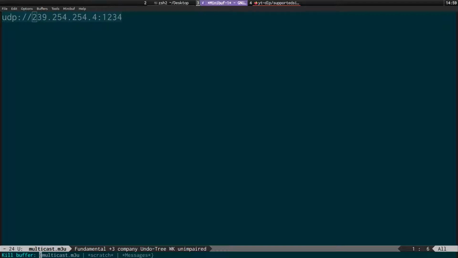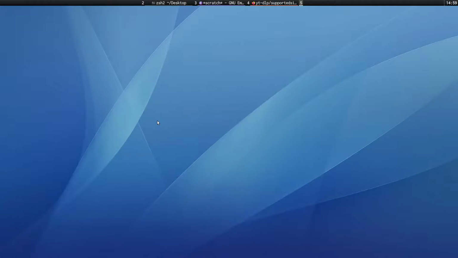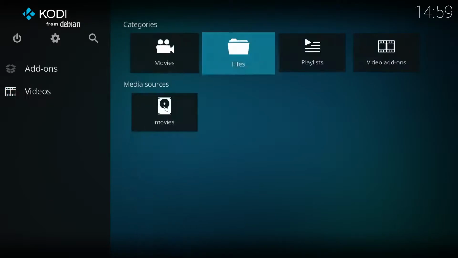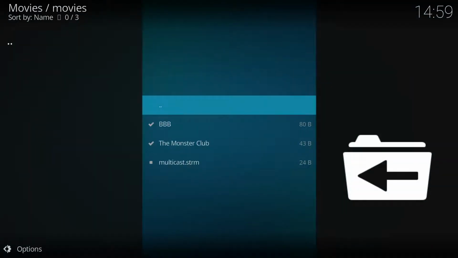So what I'm going to do now is actually switch across to Kodi. So okay, here we go, Kodi. Right, and what we've got here, if I come into the files, I'll find a thing. Yeah, okay, so what I've done is I've created a text file with a .strm extension with the multicast URL in it. And what this will allow us to do is basically play the stream from within Kodi.